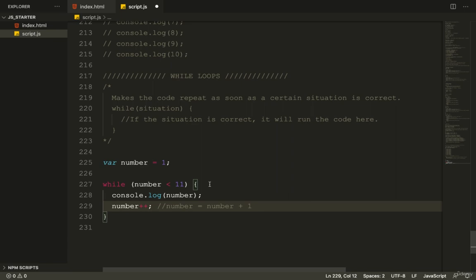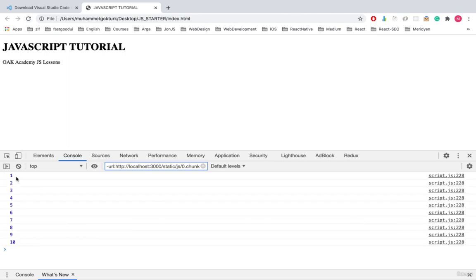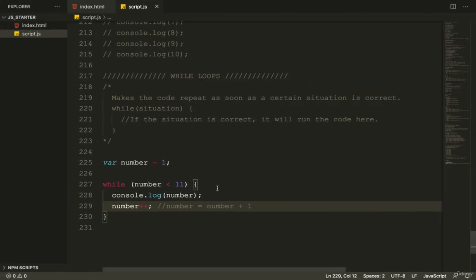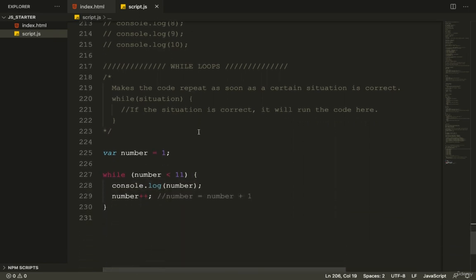So now I have to save this and go to my console. And here I'll refresh the page, and sure enough, as you can see, we log all the numbers between 1 and 10. And what we've done here, friends, we didn't write console.log again and again and again, just like I showed you before. Instead, we used this while loop so that we can support the concept of DRY code.